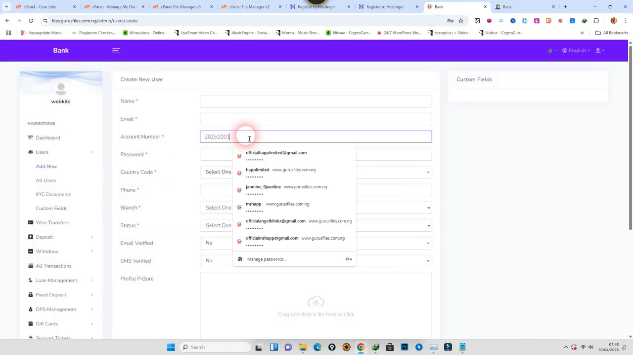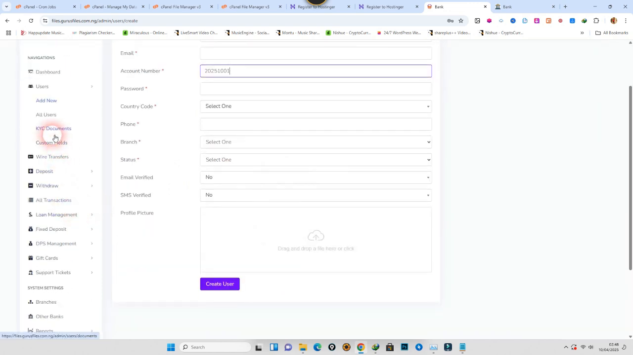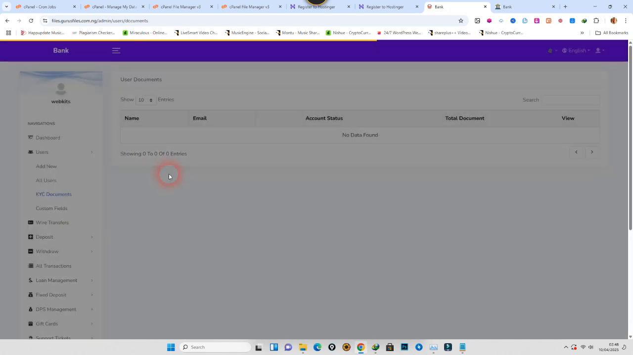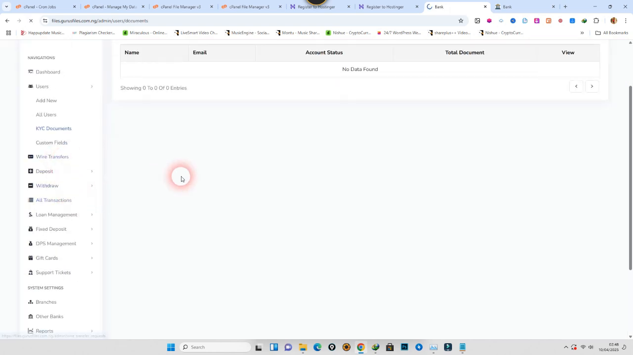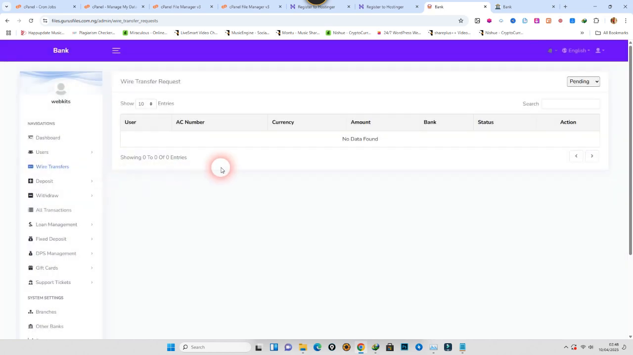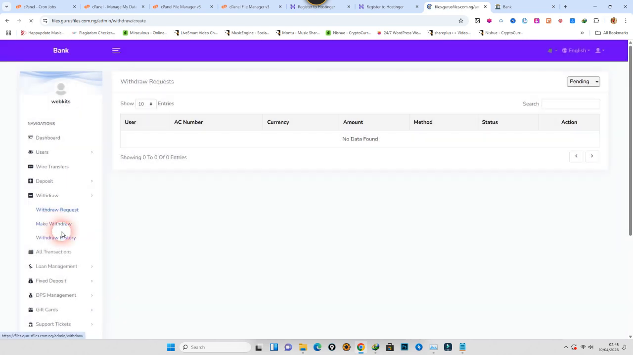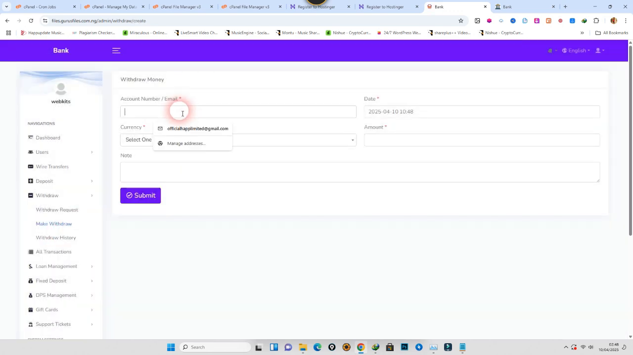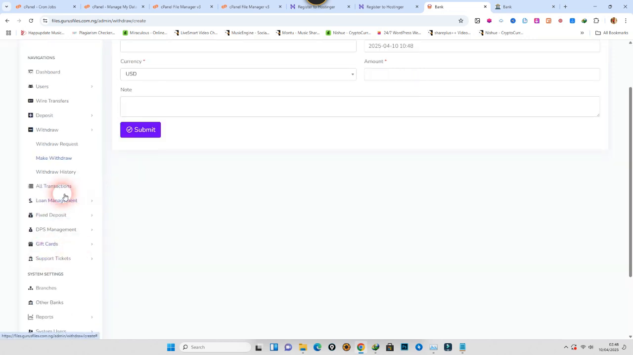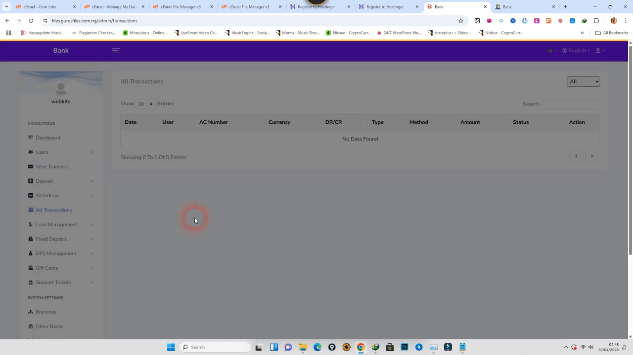Then you can also put the account number you want for the person, then the KYC documents for those people that have submitted, then the wire transfer. You can see pending wire transfers, withdrawals, people that have withdrawn, the history. You can see all this here. Then transfer money, the currency you're choosing. Then all transactions, you can see them here.